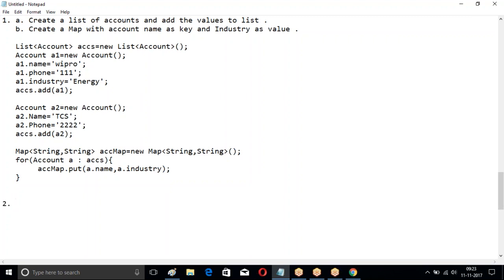Next. Today, list of opportunities with name, create a map with opportunity name.